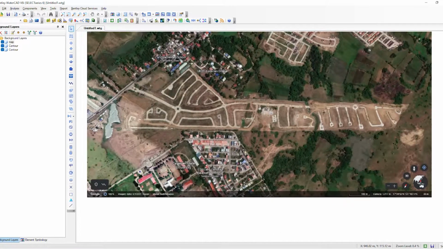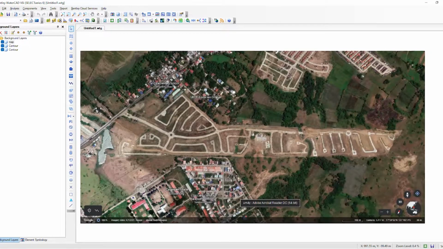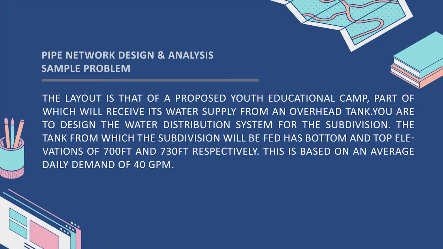Now we will do a simple pipe network design and analysis. The layout below is that the proposed used educational camp, part of which will receive its water supply from an overhead tank. You are to design the water distribution system for the subdivision.